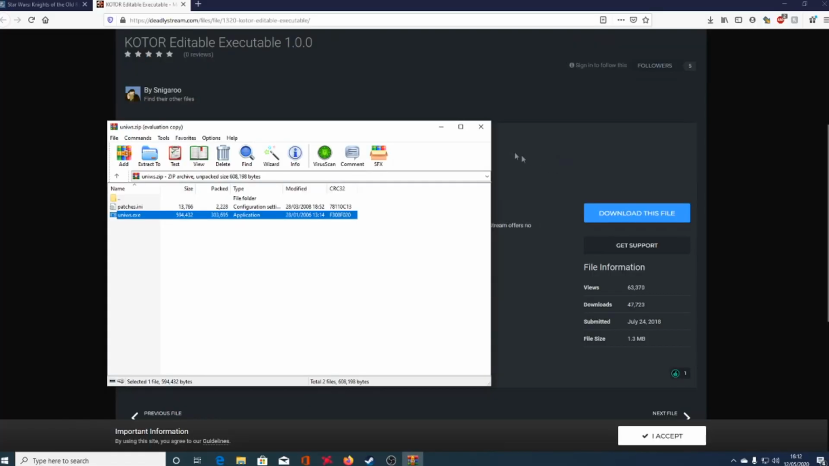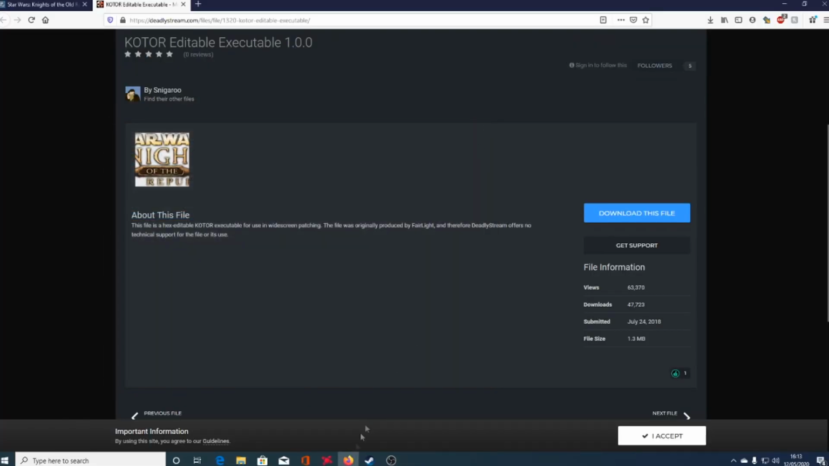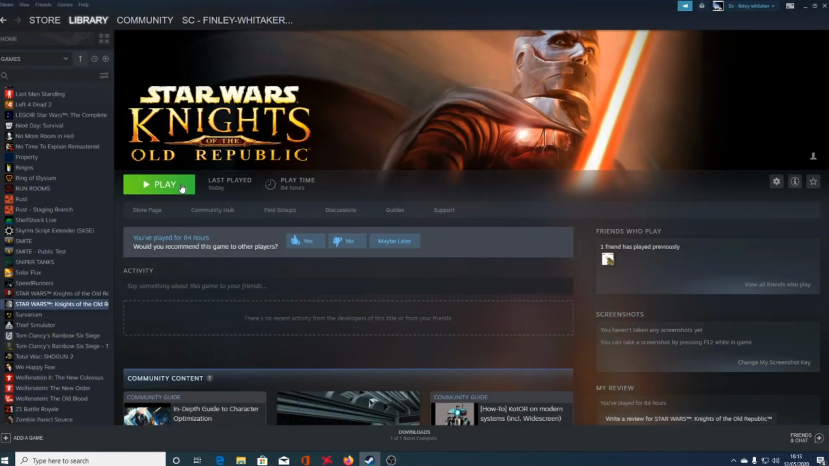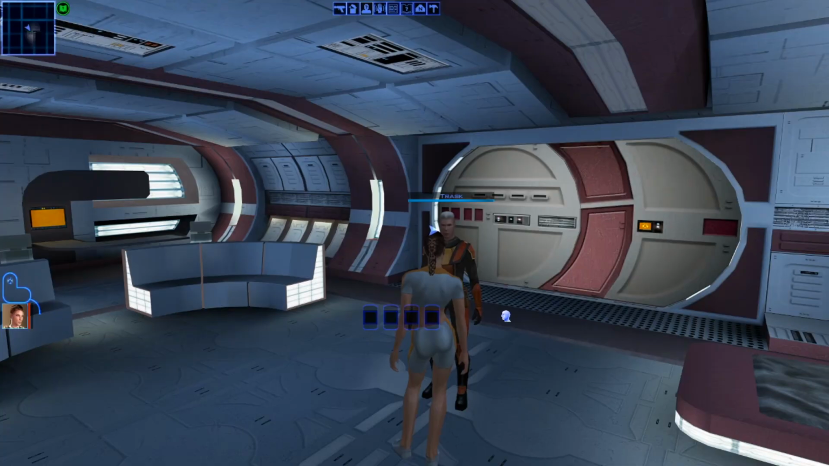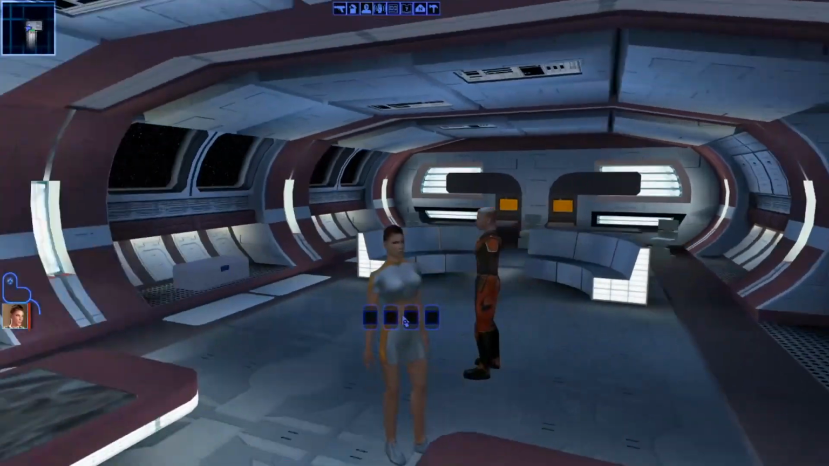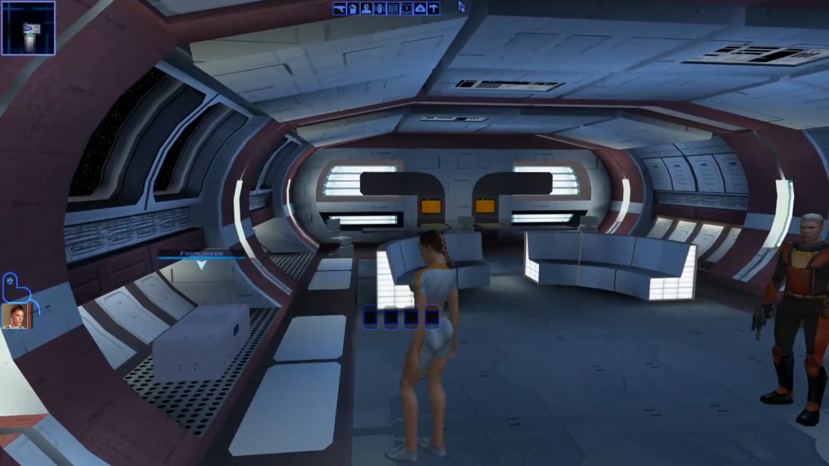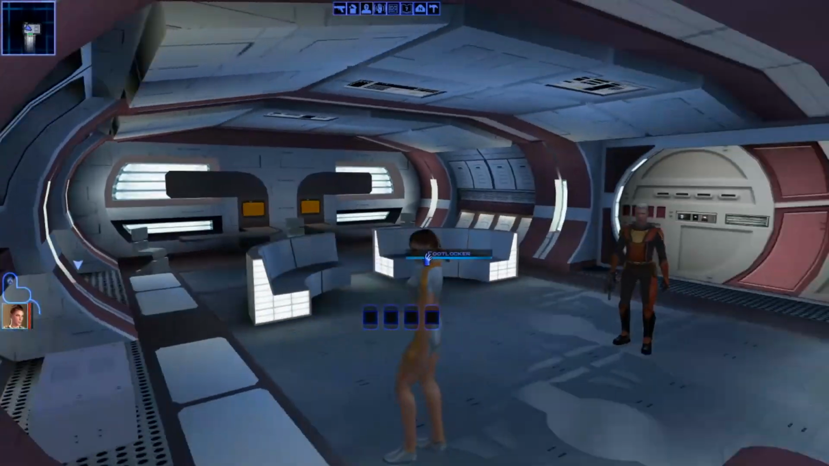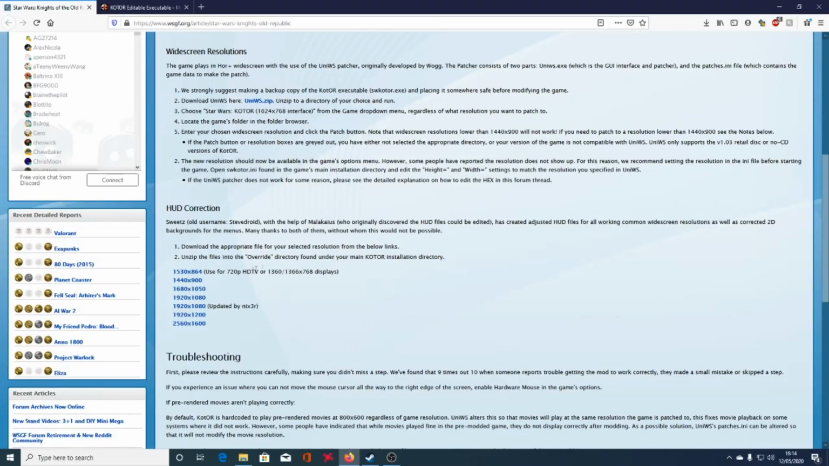Now obviously you could run the game like this, but the issue you'll see is if you do run it like this so far, you'll have the HUD in the wrong place. As you see, the HUD's using the old resolution, so it's in the middle of the screen and whatnot. It ruins that immersion you get.